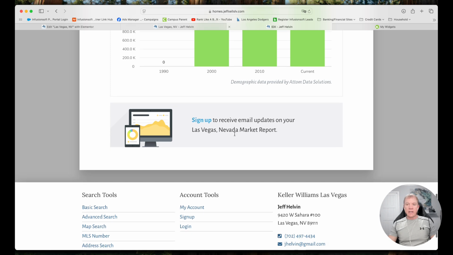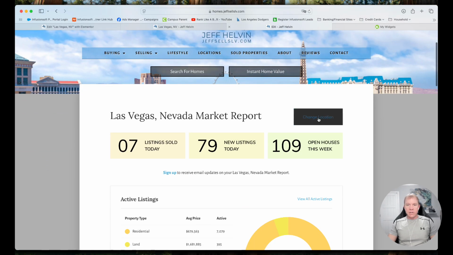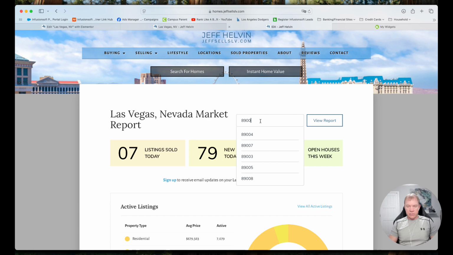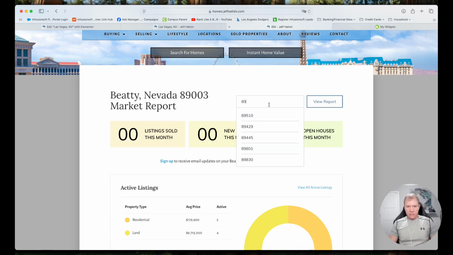That does lead me to the point that we're able to set up email updates. I can click sign up to receive email updates on your Las Vegas market report. As a consumer, this would allow me to get an email notification of what continues to happen week after week. I can click change location, so if I want to drill down into a particular zip code, I hit view report. This one happens to be a zip code outside of Las Vegas, so not a lot of activity there. Let's choose another one and see if there's anything going on in the 89117.